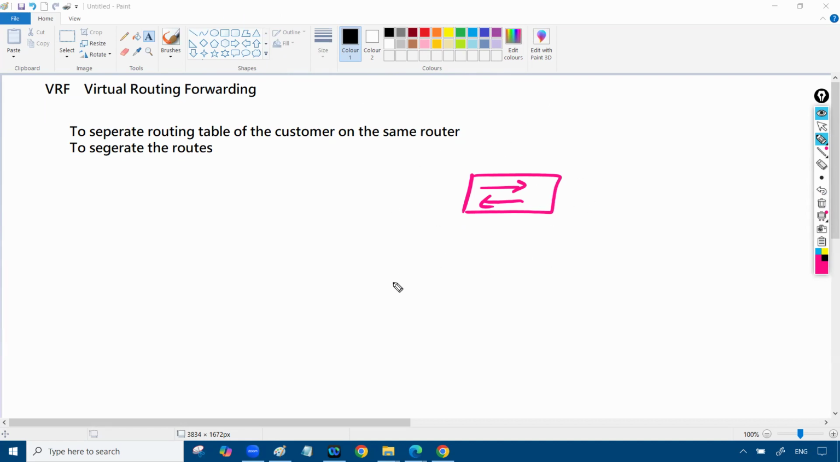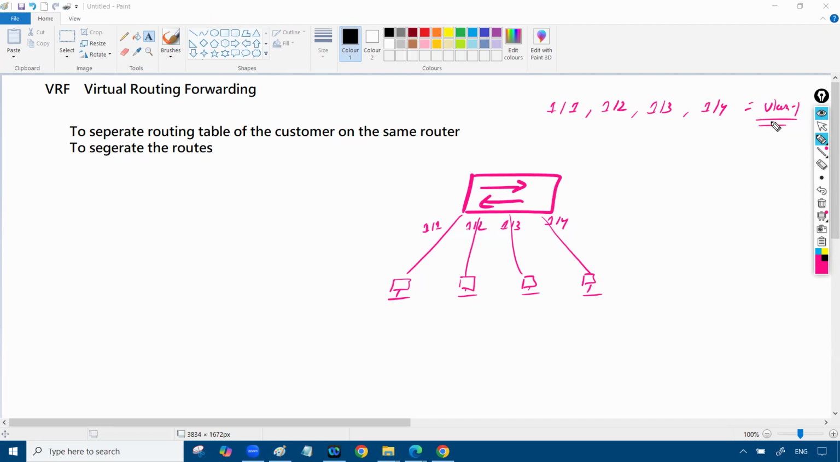Let's say we have PC1 over here, PC2, PC3, and PC4, connected to ports 1/1, 1/2, 1/3, 1/4. Whatever ports you see here, by default all the ports are part of which VLAN? The native VLAN, VLAN number 1. So if person A sends any broadcast traffic, it will be heard by all the users. If this guy sends broadcast traffic, it will be heard by this guy and this guy as well.